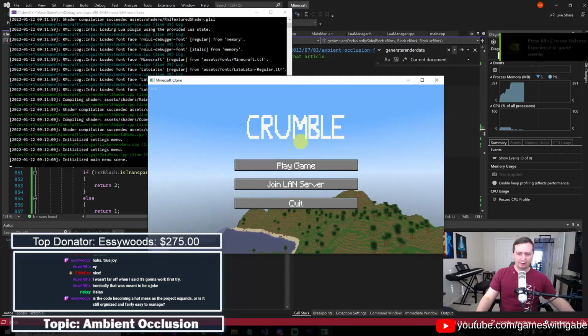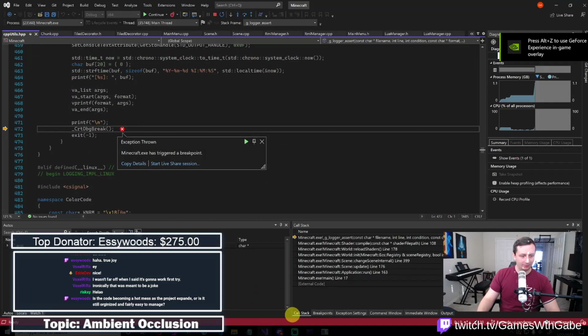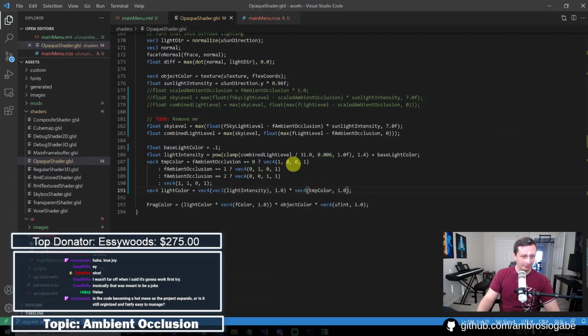I'm also interested to see where they split on this, because I'm not sure how the shaders will split that stuff up. Let's see, what do we get? Too much data in type constructor. Too much data in type constructor. 4 values? Oh, okay, this should be a vec3.